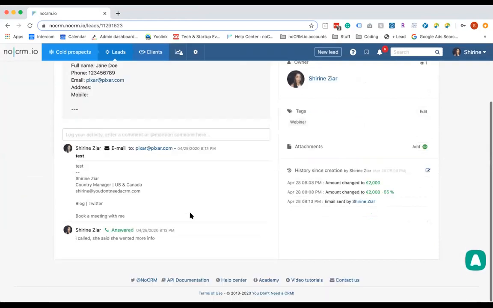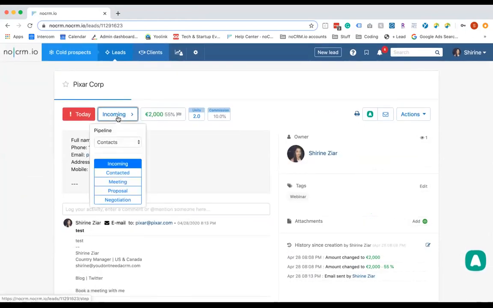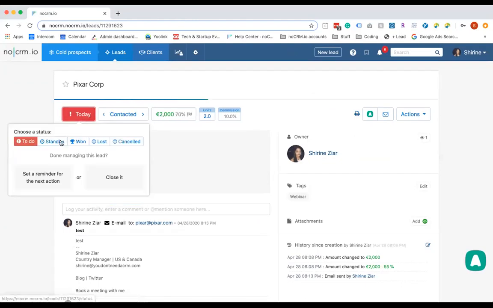Now that I've called her and sent her an email, not only can I change the step of my pipeline right here, but I can also choose my next status.